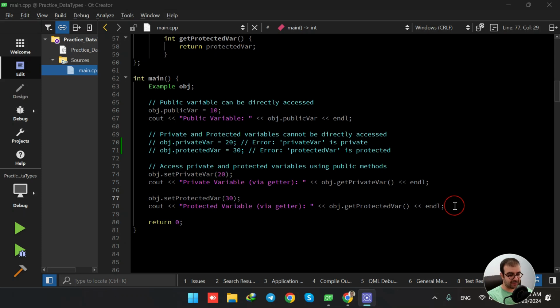However, they can be accessible either inside the current class, or inside a class that is derived from the current class, the mother class. But this topic, which is inheritance, I'm going to teach you in the advanced level. This is not a topic for the upper intermediate level. So this is how we can access different variables in a class. Thank you for watching.